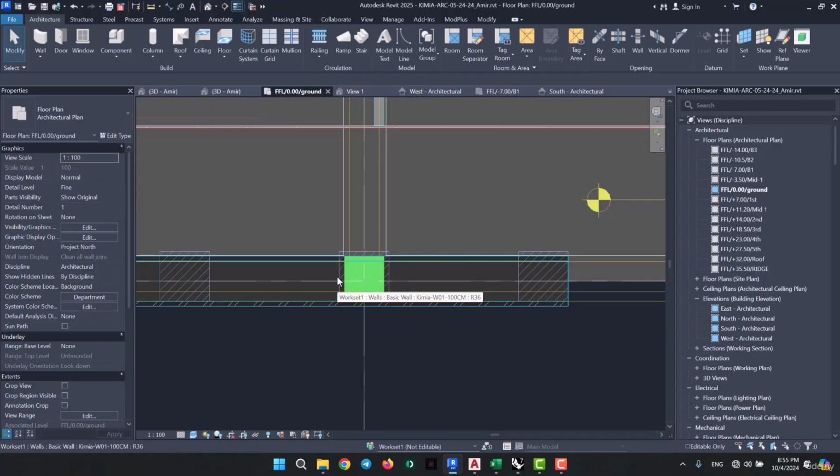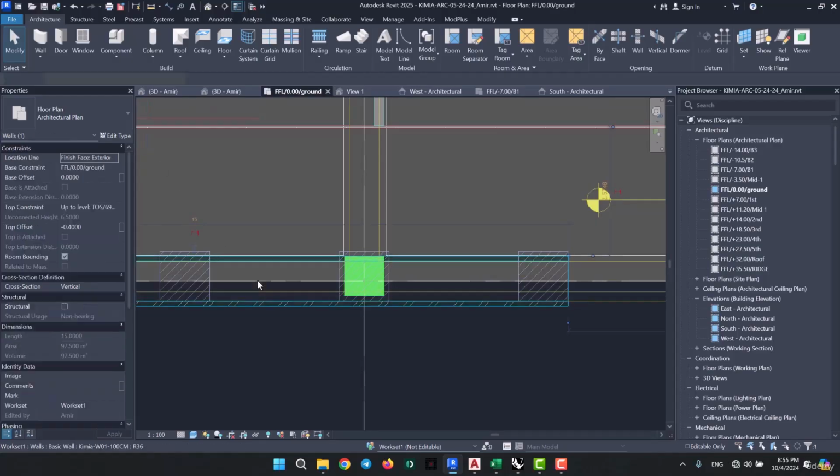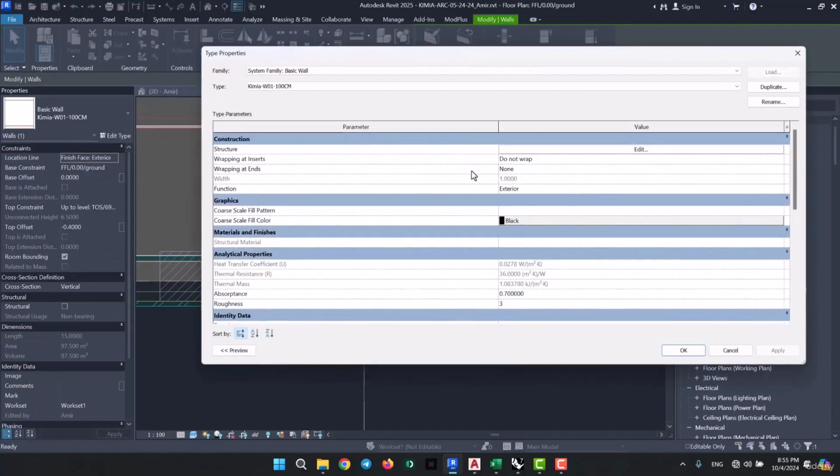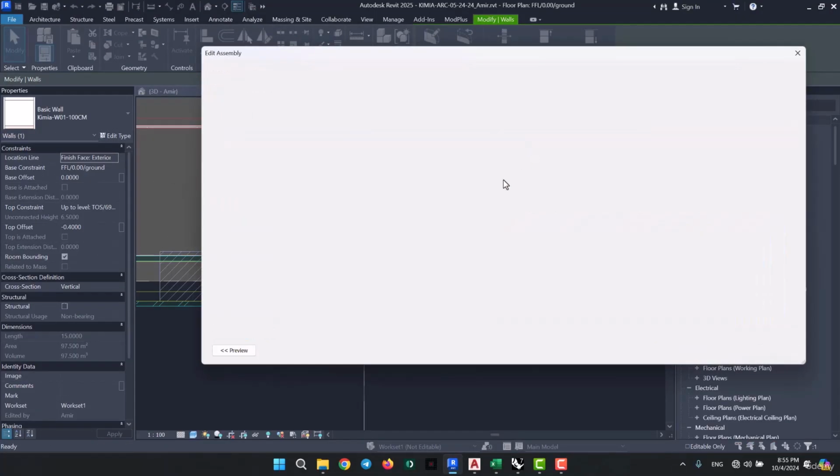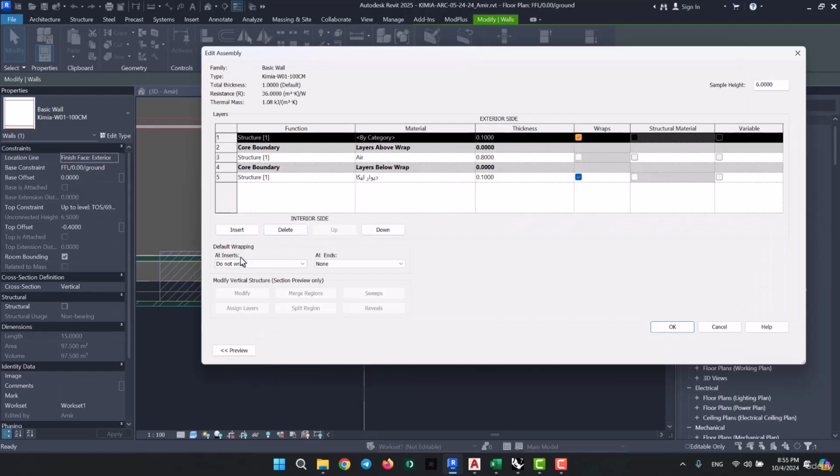This can be done by using wrapping, as in you select this wall and go to its edit type, and give it a wrapping value. Either from there or from here, it makes no difference. But for example, here I'm going to make the exterior on inserts and at ends, so the wall wraps around itself. So that'll be at ends and at inserts.